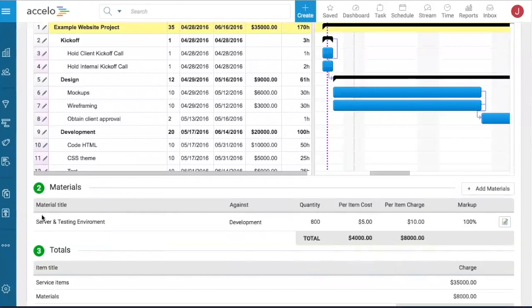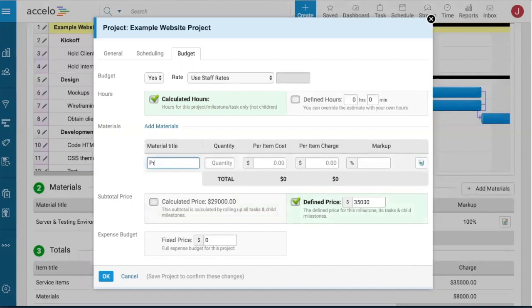Then lastly, we've templated some materials here, but you can add any materials that you want to the project as well. Let's say we have some print items.